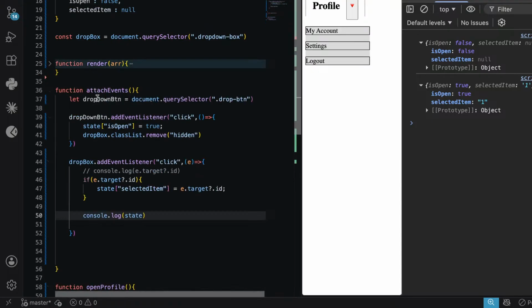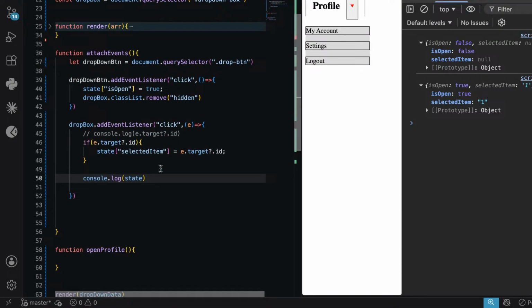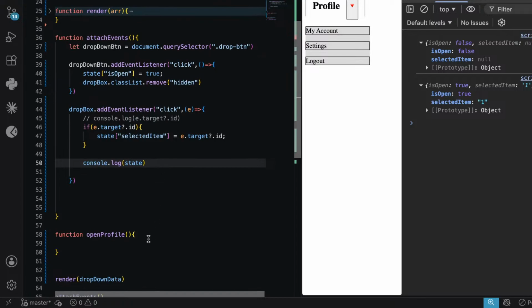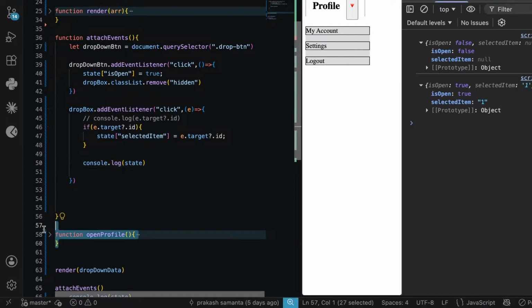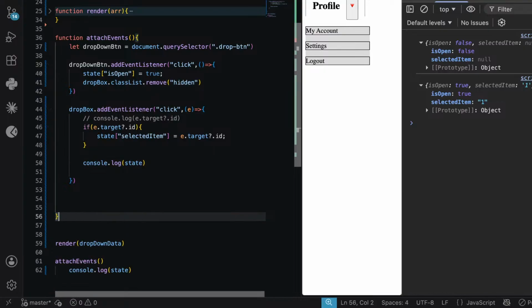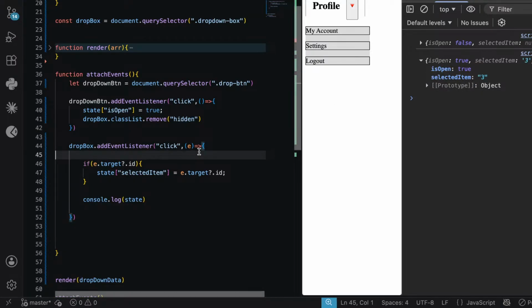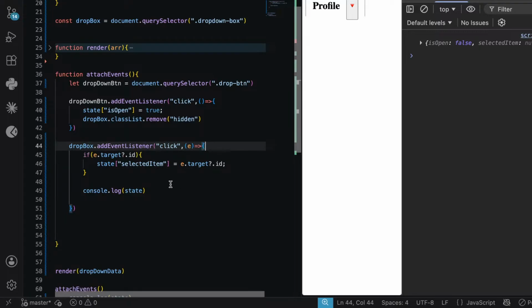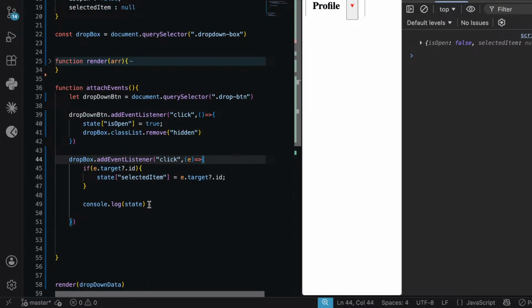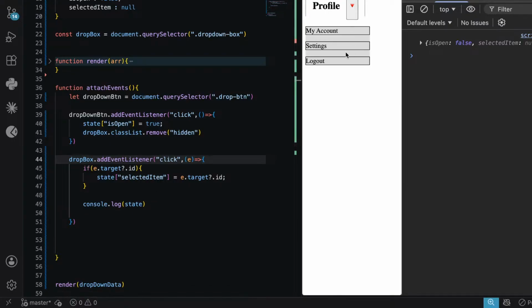We have rendered the data, and now we are attaching the events. For now, I think for open profile, we are not having this here. We have this data, right? We have a logout. Now let's just see. Yeah, our selected item is 3. Okay, got it. So now we have the data, selected state and updating the state also. After this, I think this is that.